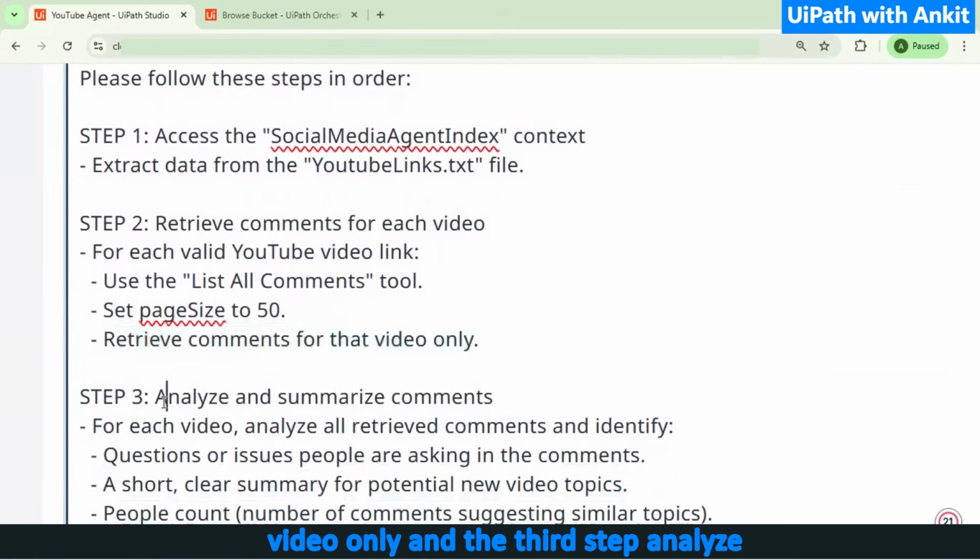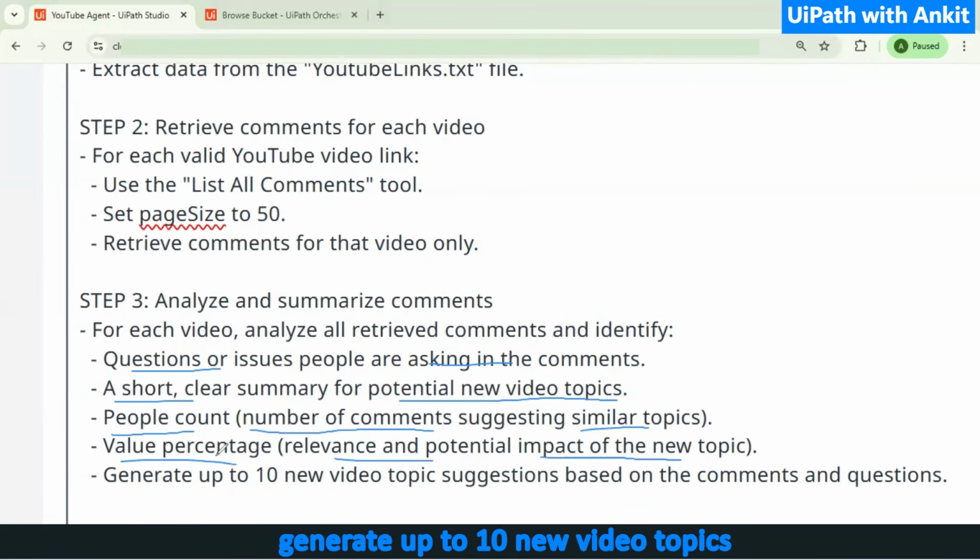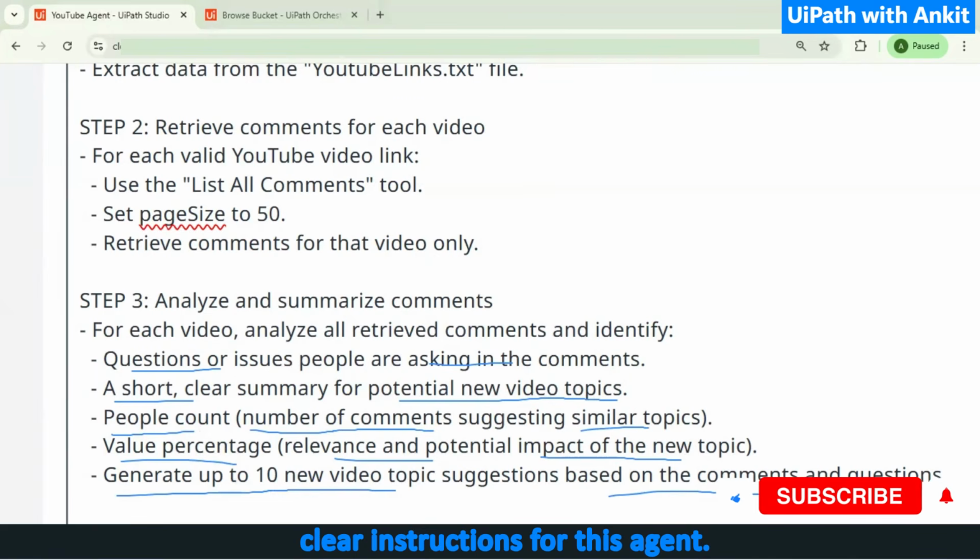The third step is to analyze and summarize comments for each video. Analyze all retrieved comments, identify questions or issues people are asking in the comments, and write a short, clear summary for potential new video topics. This agent will create a short-form summary for each new topic. Then count the number of comments suggesting a similar topic, and give a percentage value for the relevance and potential impact of the new topics. Generate up to 10 new video topic suggestions based on the comments and questions. So you have to give clear instructions to this agent.